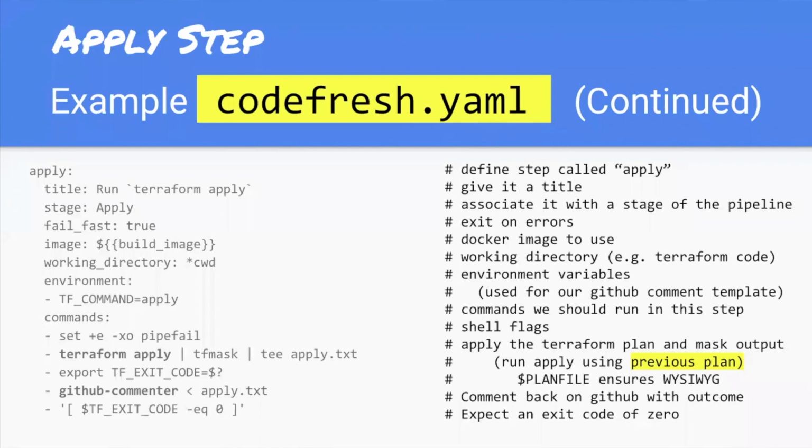Therefore, we wrote a program called tfmask. It's open source and it's on our GitHub. It's in Go. We distribute a binary. Very easy to then filter that output and eliminate the secrets that you don't want. Lastly, we post the results of that apply back to GitHub.